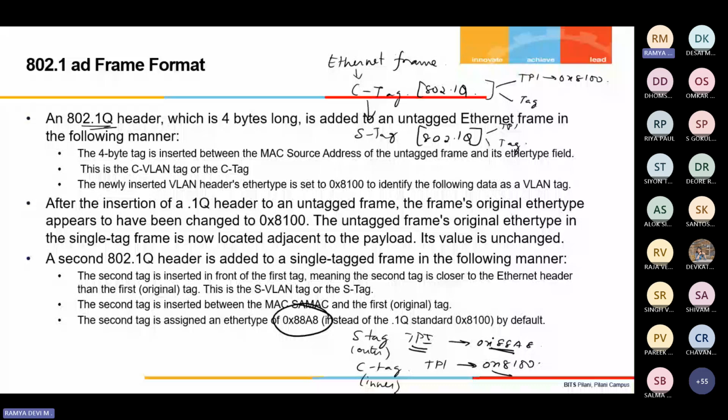So this is the extension version, 802.1ad, for spanning multiple tunneling information, when it is double tagged.